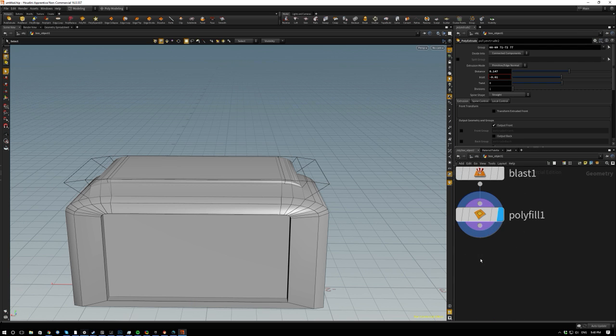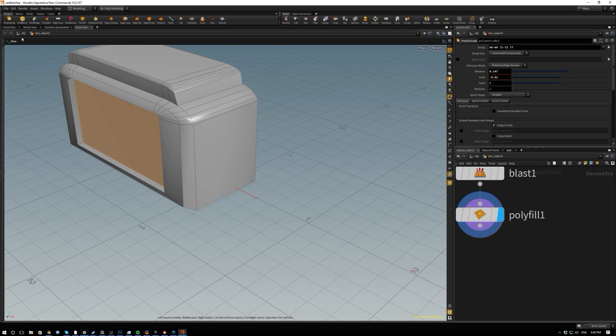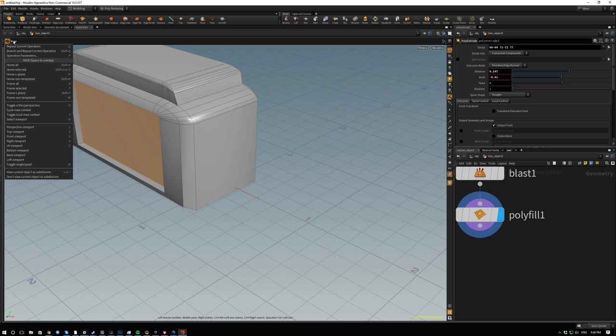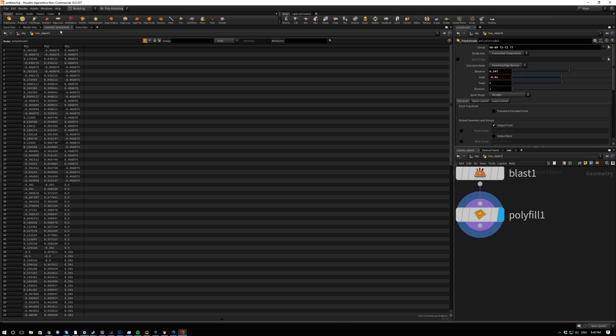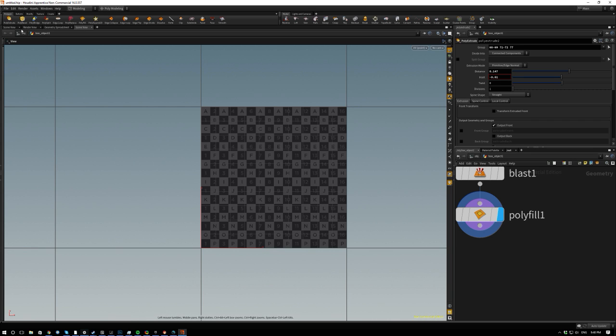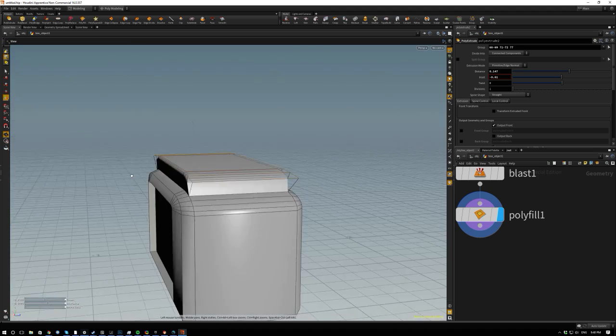So one last final step here. Let's add, I think it's this thing. So I'm adding a new scene view, and in here I'm gonna change it to the UV viewport. So you can see right now, this mesh doesn't have any UVs, and that's kind of the key thing.